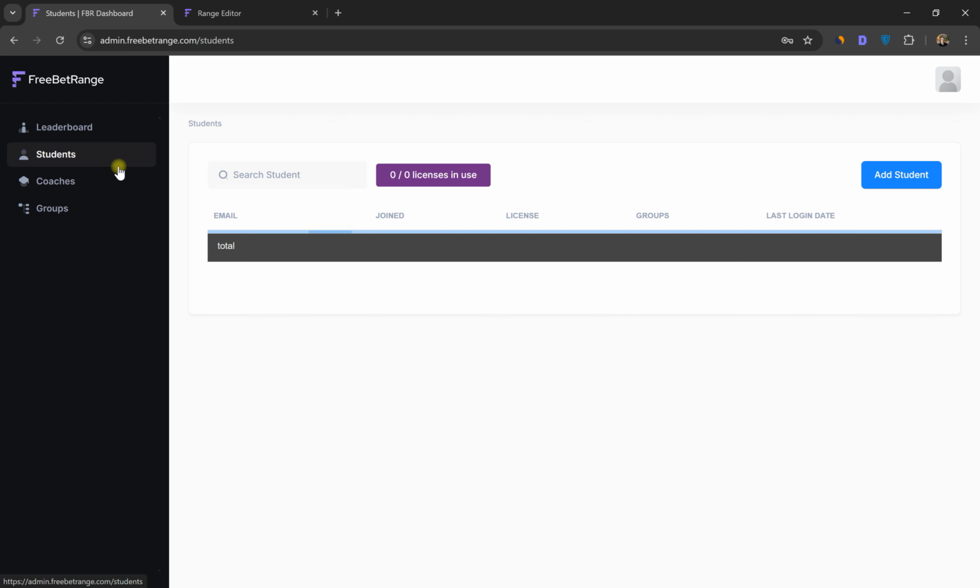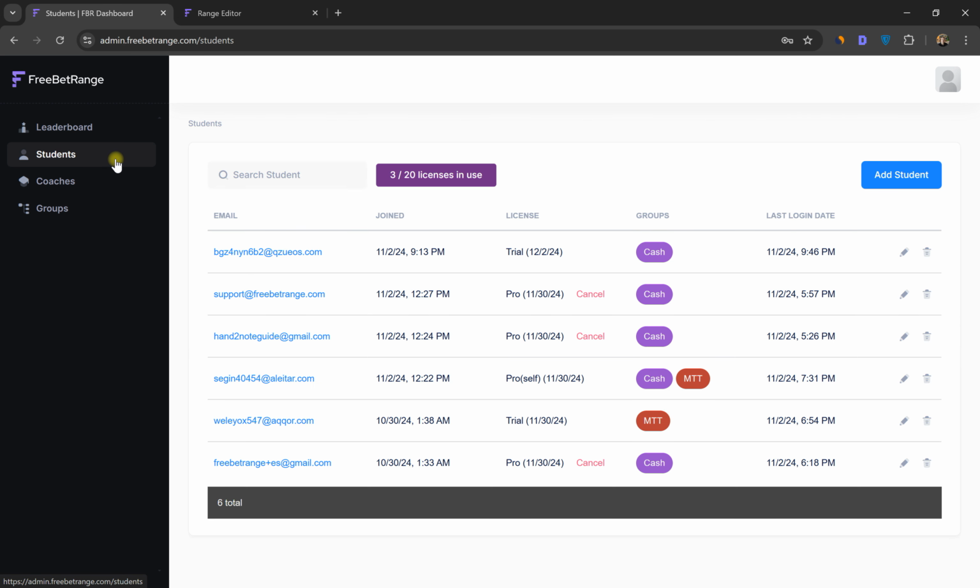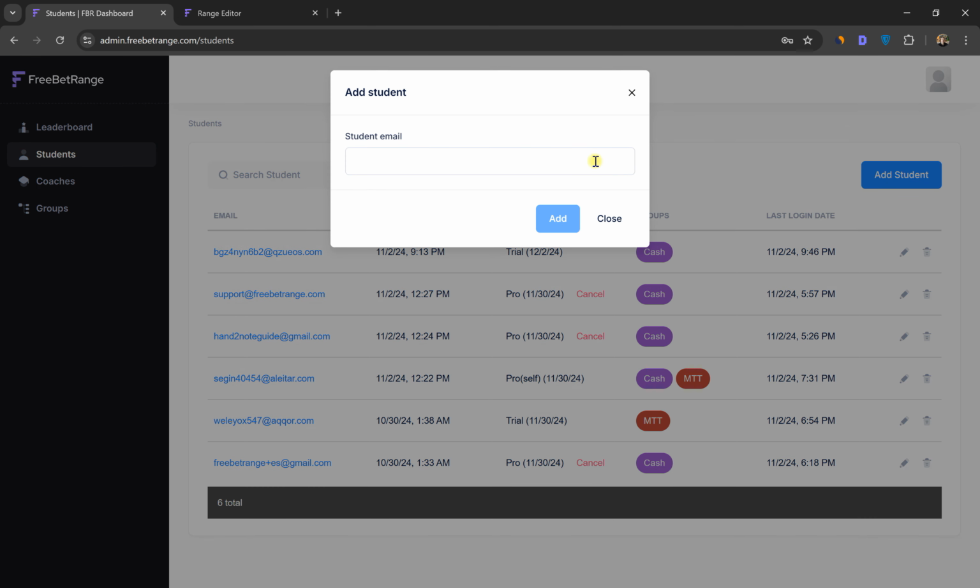The next section is students. Here you can manage your students, add or remove them from the school, and also manage the licenses. For each student here, you can see the date they joined the school, the current license they have, the groups they belong to, and their last login date as well. Let's add a new student to a school as an example.